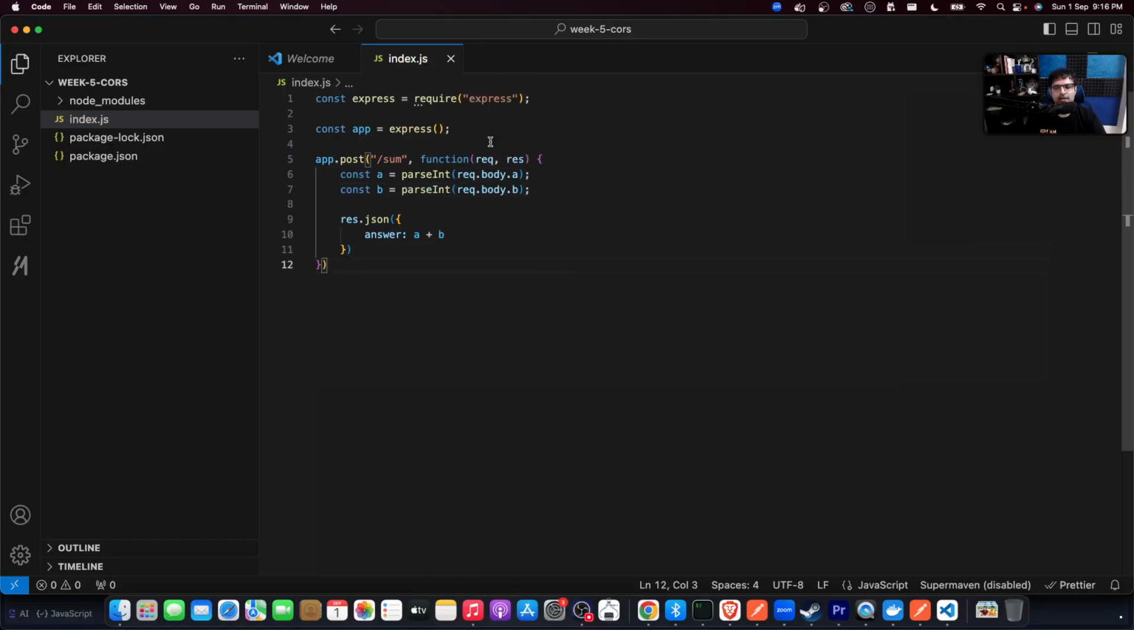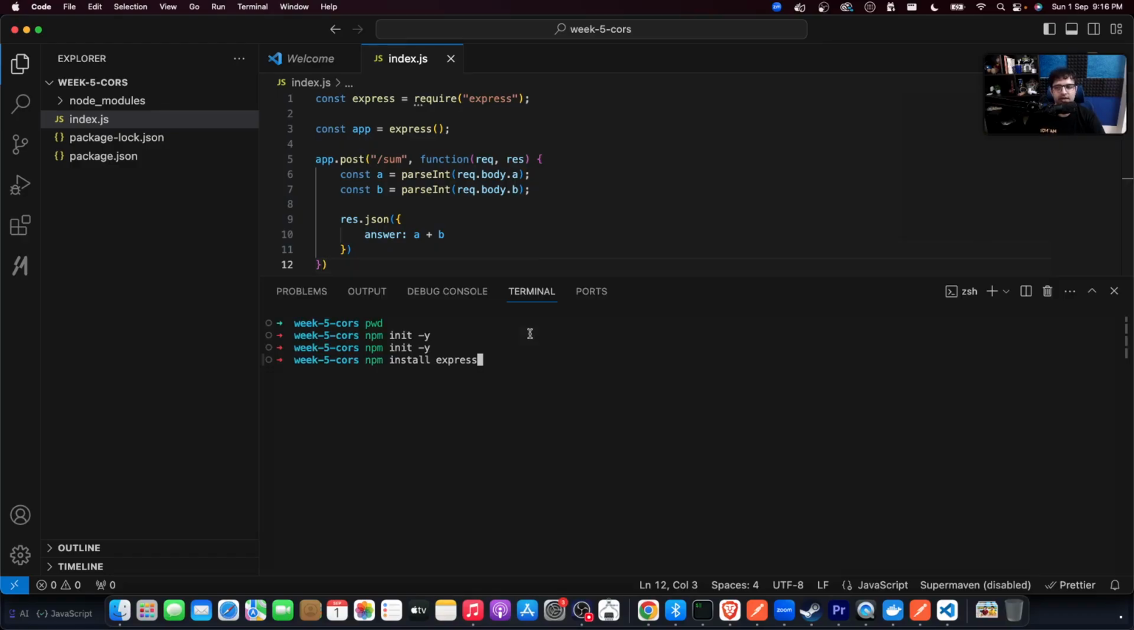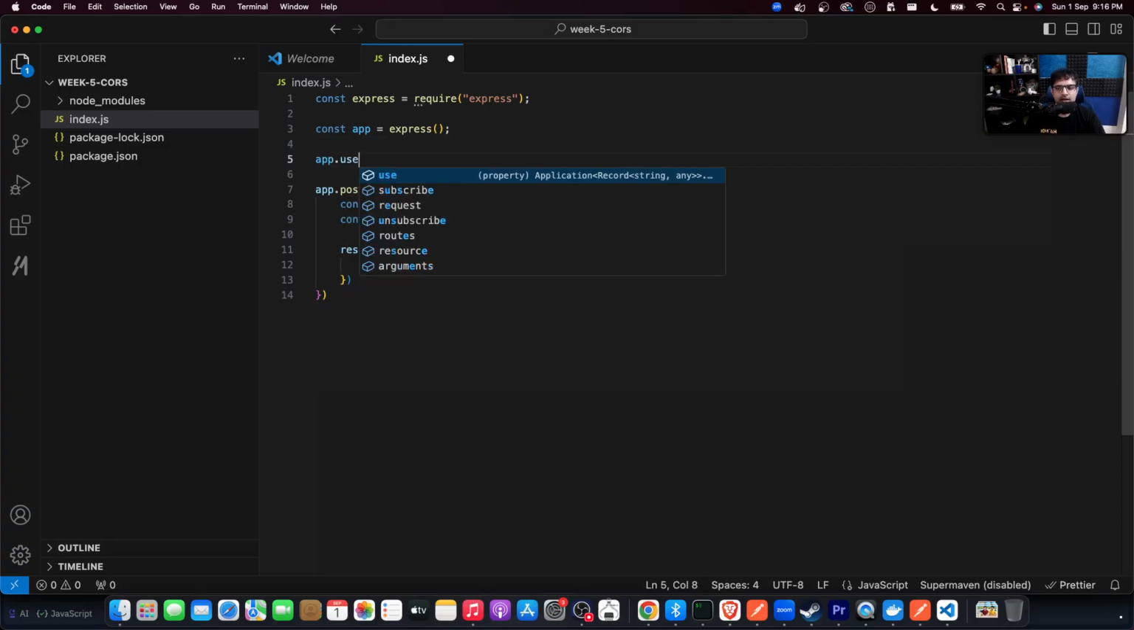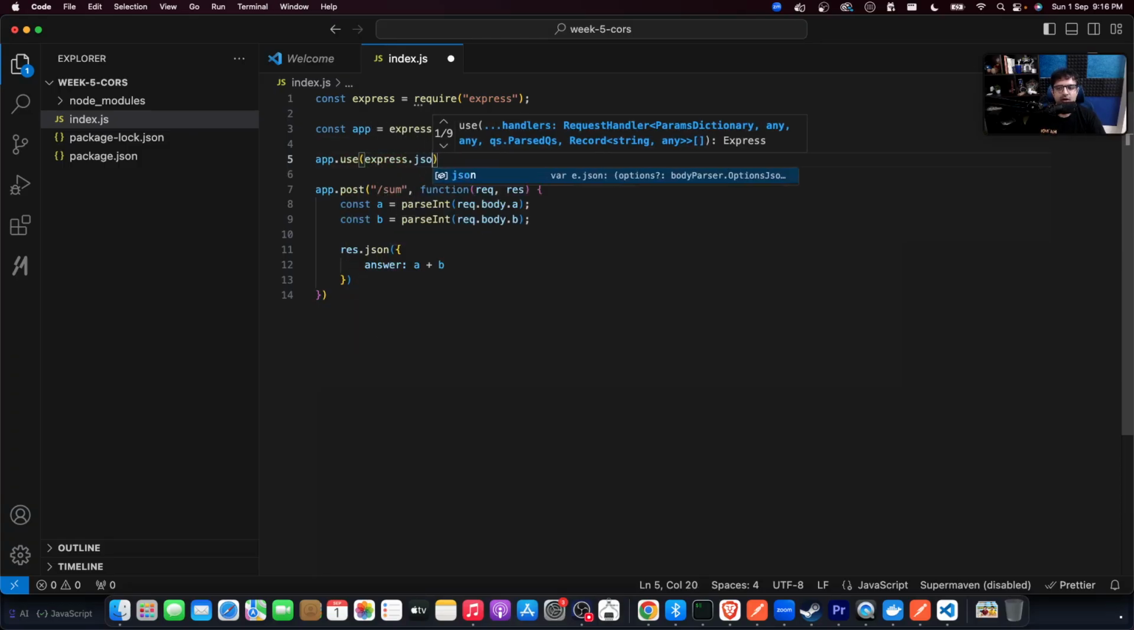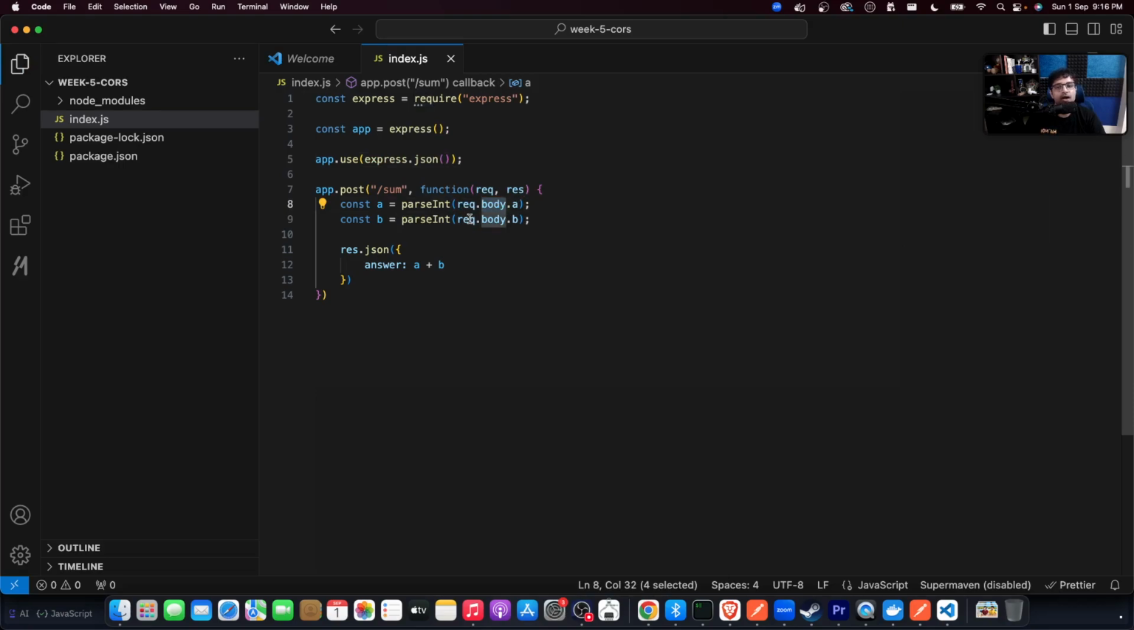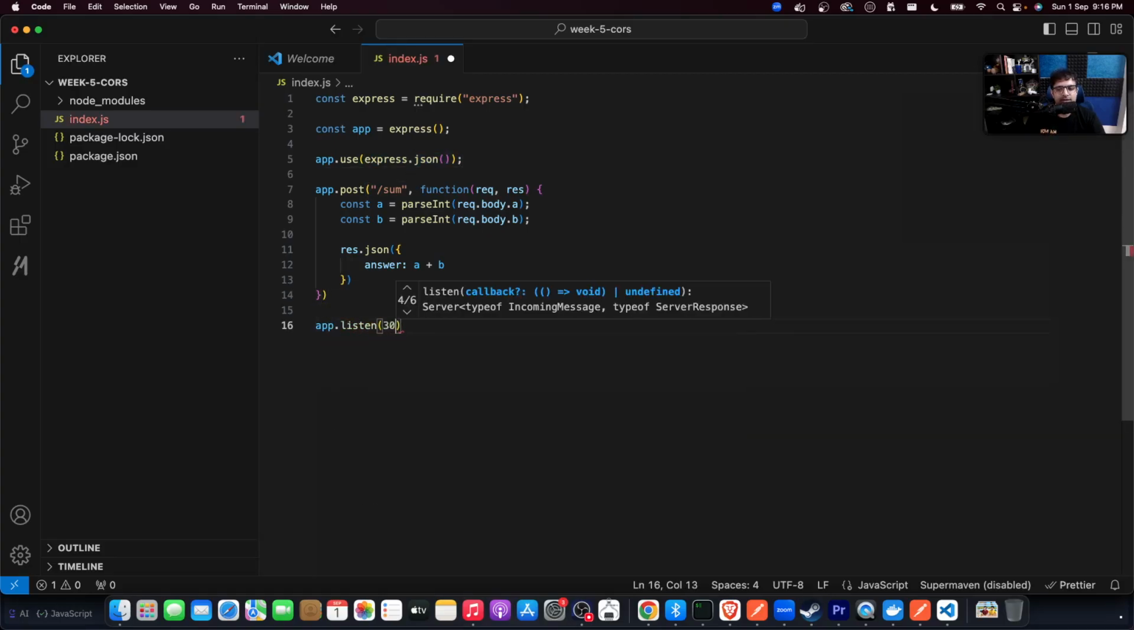Cool. Is everything right? Am I missing something? I'm missing the very first middleware that we have to use, which is express.json. If I don't use this middleware, req.body would be undefined, and hence I need to use this middleware first. That is exactly what I'm doing here. Let's try to run this. What am I missing again? app.listen(3000). That is how you create a very basic HTTP server in Express.